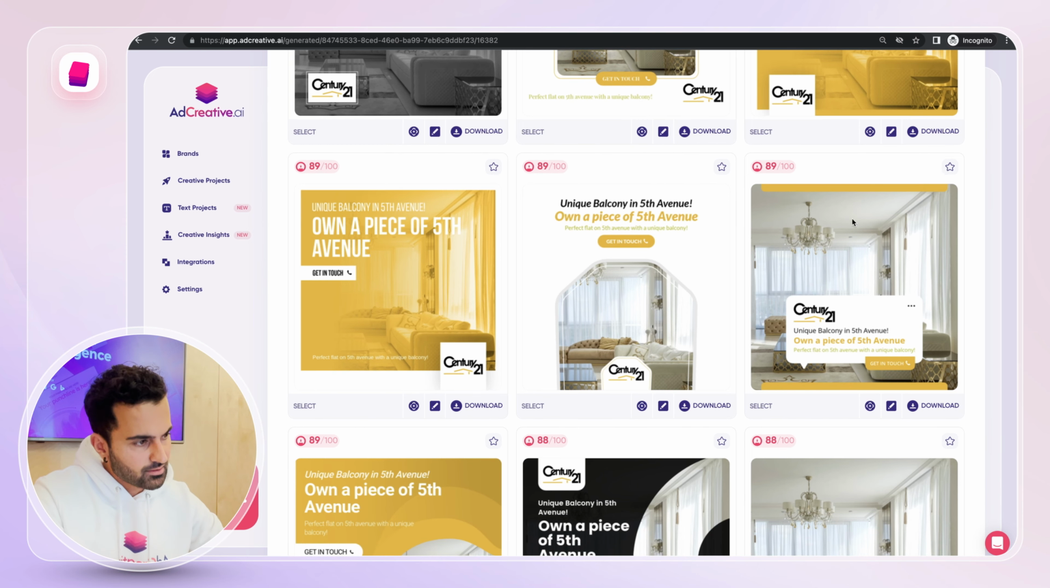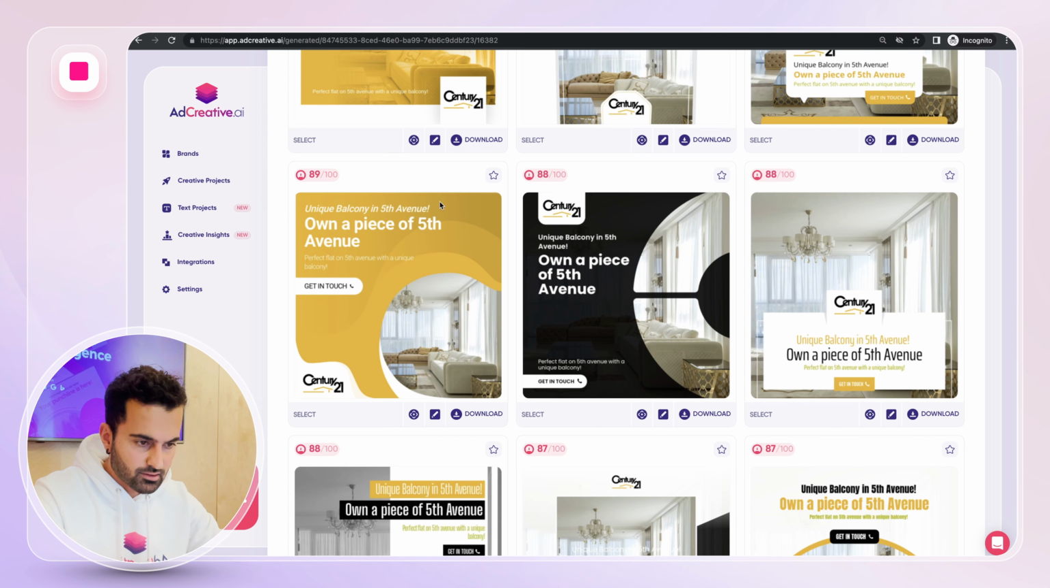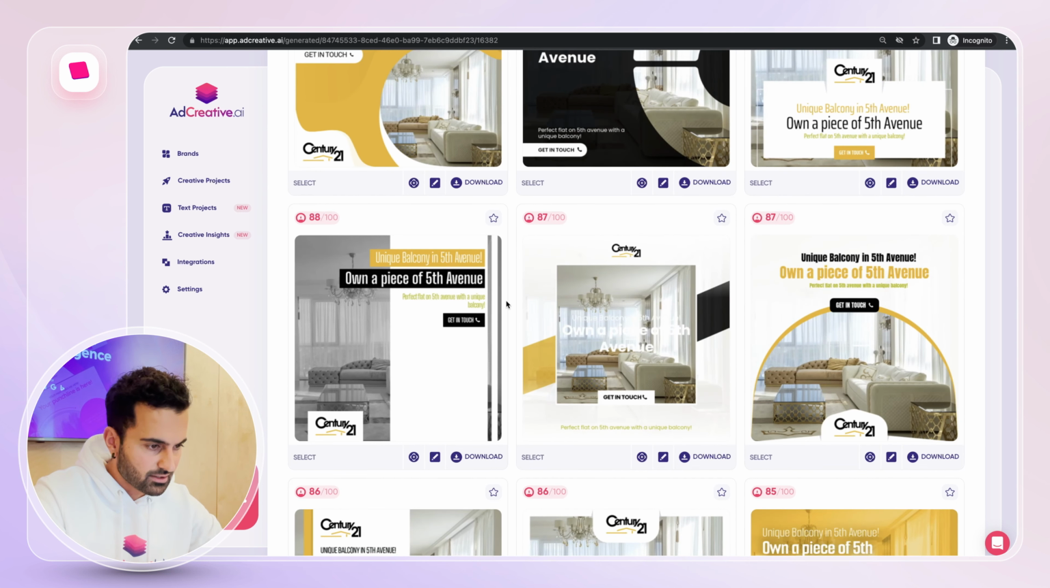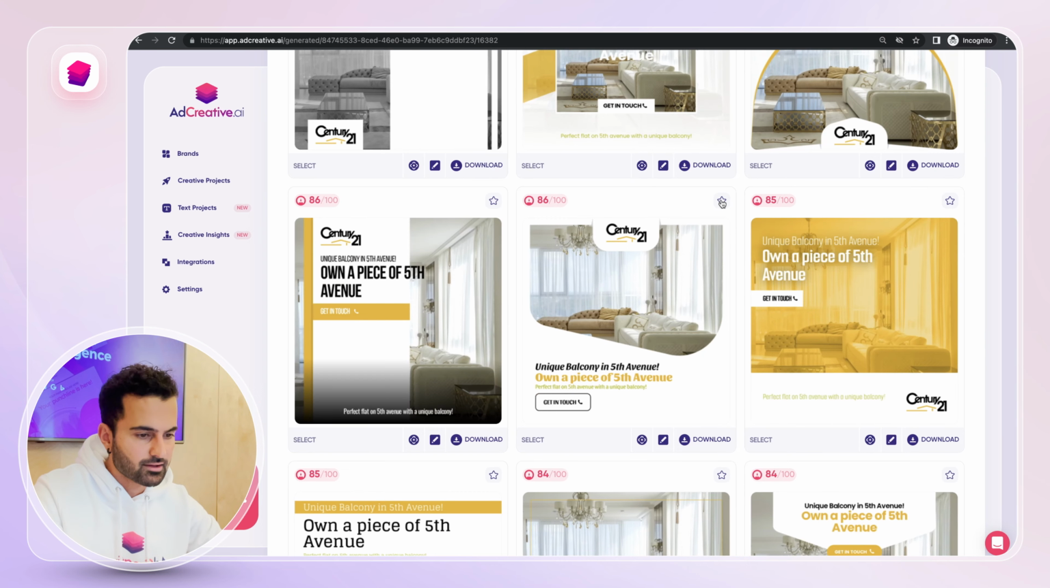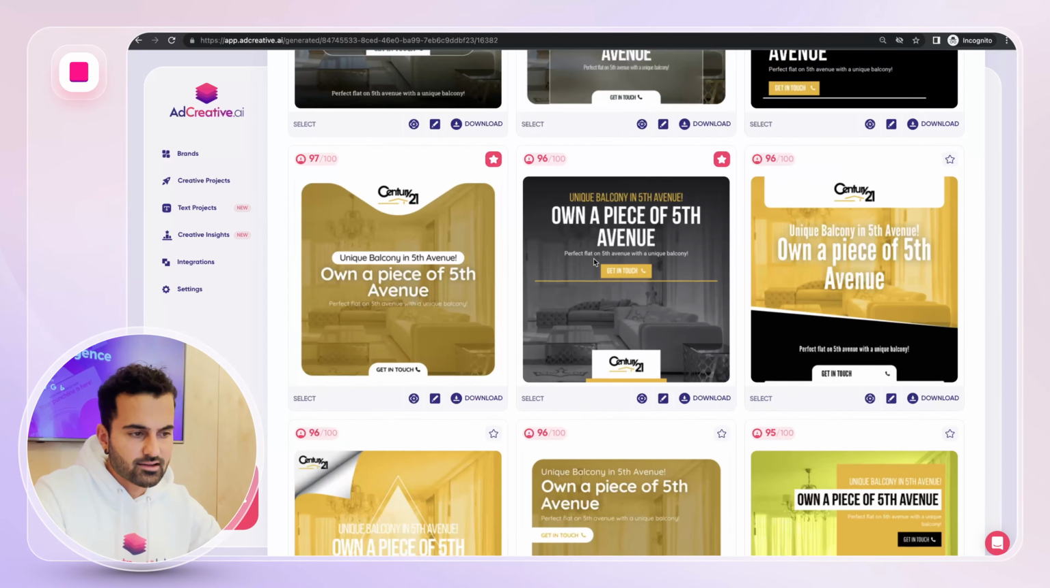I kind of like this one. Let's say you don't see the flat that much, but I kind of like that one too. And this one is super cool too. So I can just continue and add more and more and more. But basically I selected the ones I like.